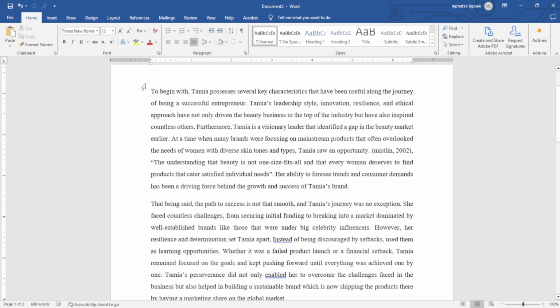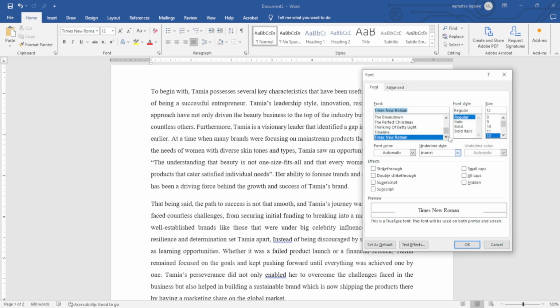Moving on, the next chapter of this course is going to be font group. In this chapter, you are going to learn how to change font size, font type, font color, and how you can apply text formatting such as bold, italics, underline, superscript, subscript, cases. And since this group has a launch button, it means there are more commands that we are going to learn.